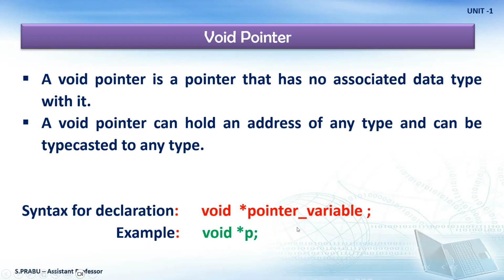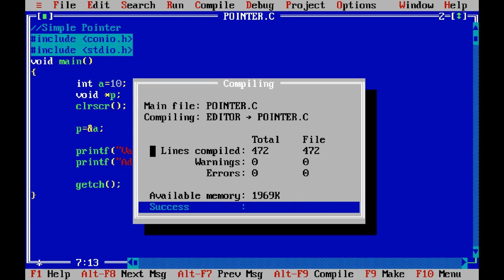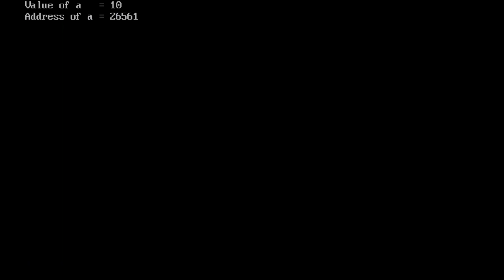Let's see one example. We already declared that asterisk p is an integer data type. So I change this integer into void. So asterisk p is the void pointer. In this void pointer, I assign the integer variable address to this pointer p. Then I execute this code again. It shows the actual value of a as well as the address of a.